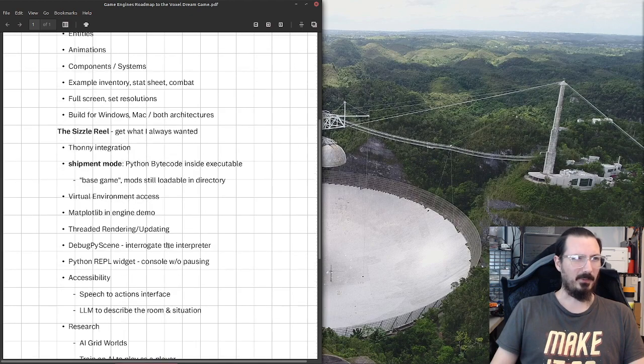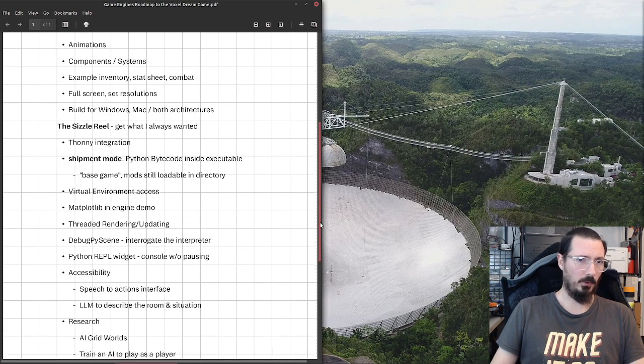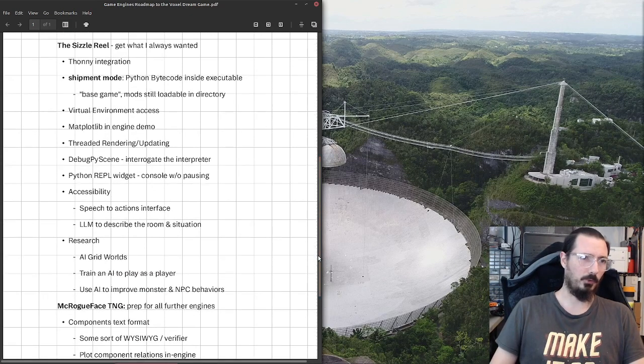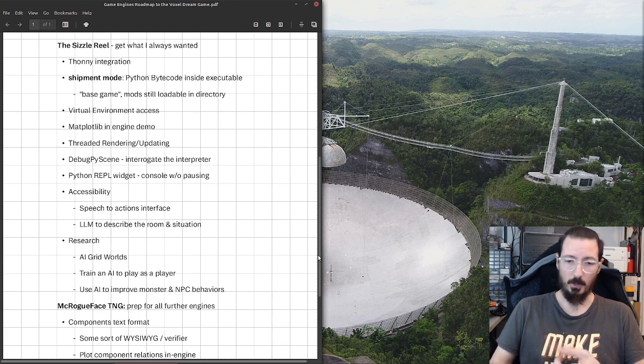And then finally, stuff like the sizzle reel. I really want to get to differentiating McRogueface from other existing engines, I really want to lean on the Python integration. There's tons of great Python libraries for plotting data, for data science, for accessing APIs.